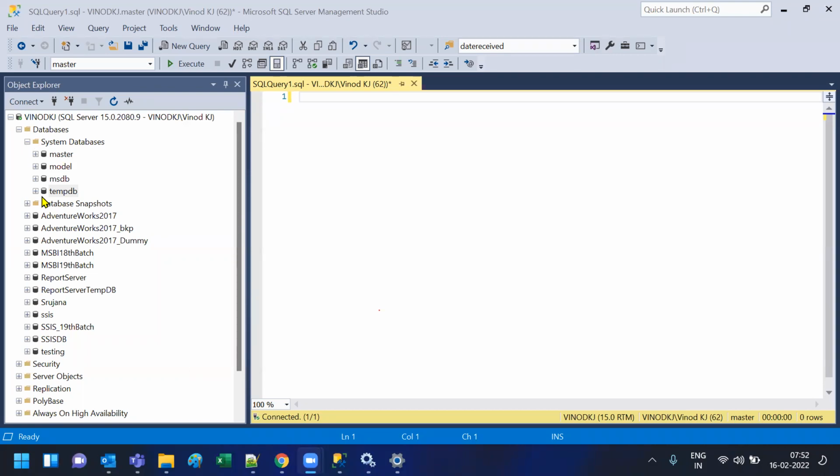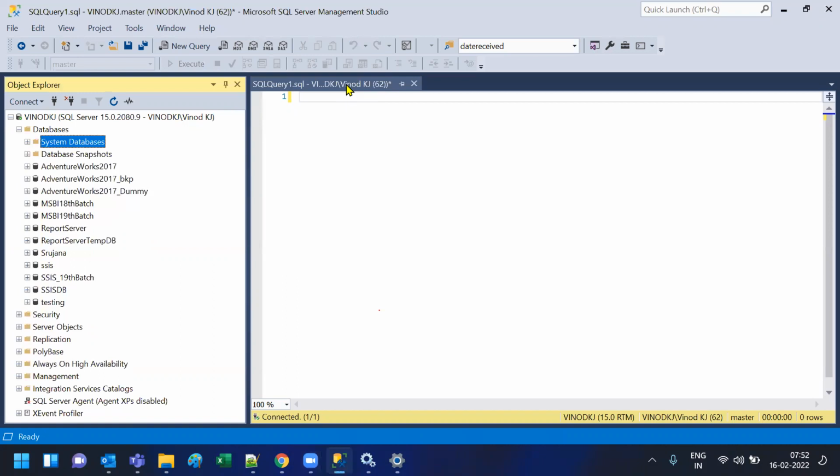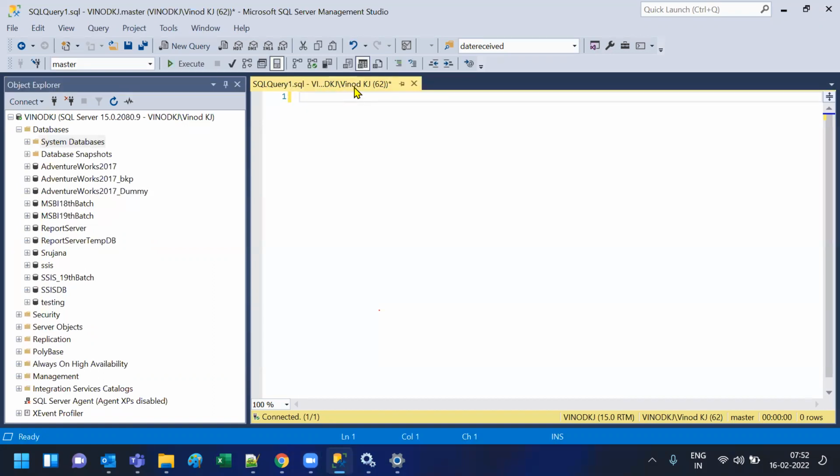these are the system defined databases, guys. Now when you open any window, see, when I open a new query window or a session, you can see that by default it is connecting to the master database. Okay, by default it is connecting to the master database.